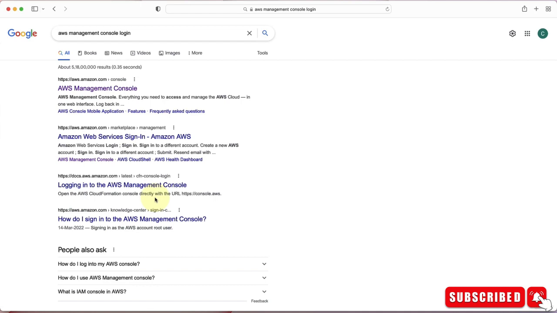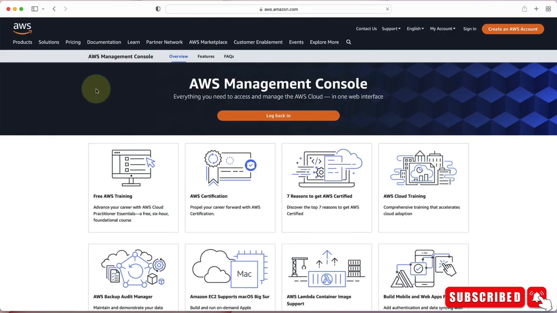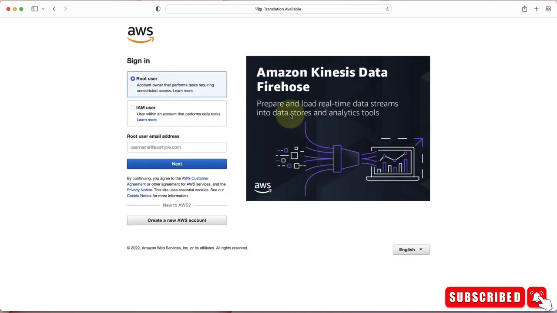Before we'll be able to create an IAM group, we will need to log in to the AWS Management Console. If you do a Google search for AWS Management Console login, one of the first search results should be AWS Management Console. You can click that. And I would want to go ahead and log back in. This is where you can enter your root user. So we are choosing root user in here, and I'm entering my root user email address.